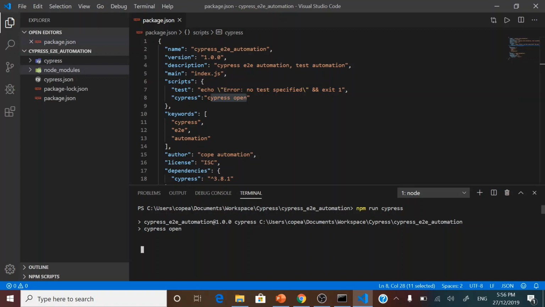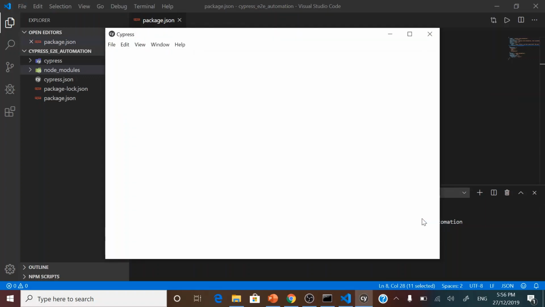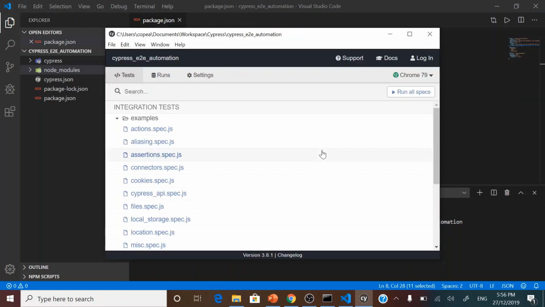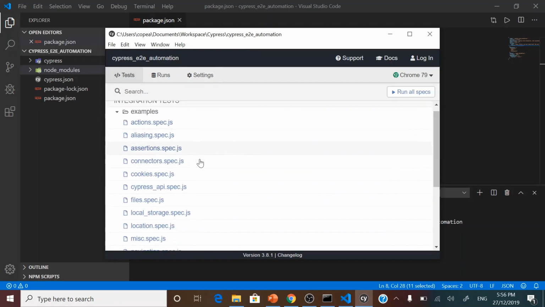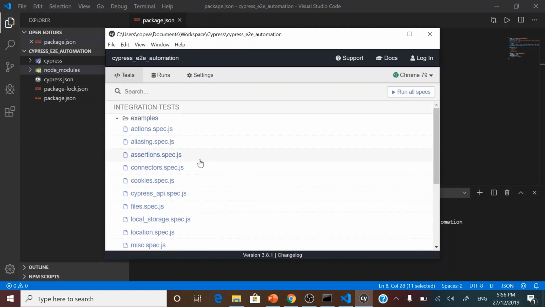Let's wait for a while. It takes time, and then it loads the GUI. So this is the GUI of Cypress. The product team has already loaded a few example tests, and you can go and have a look at them. We were now able to open it successfully.